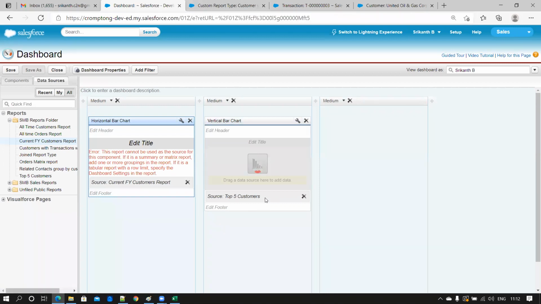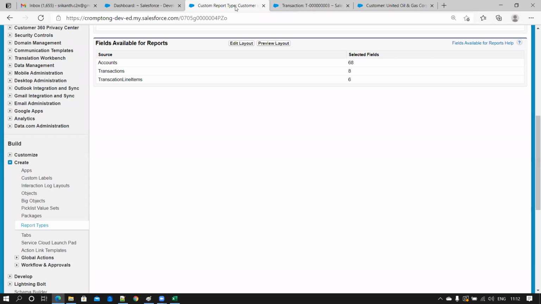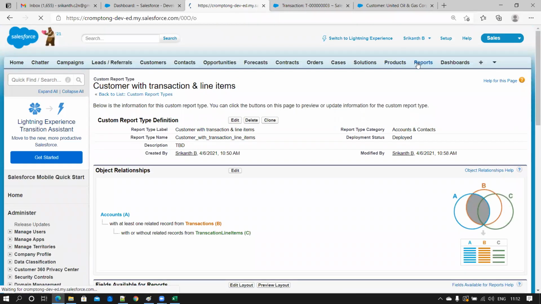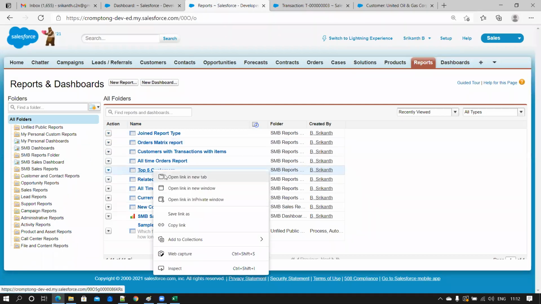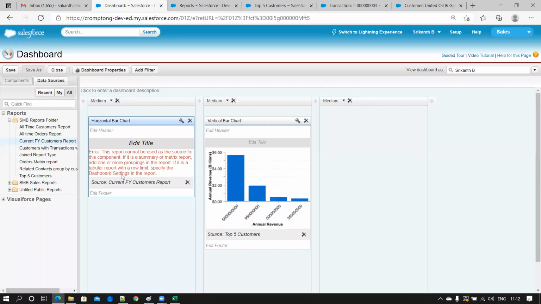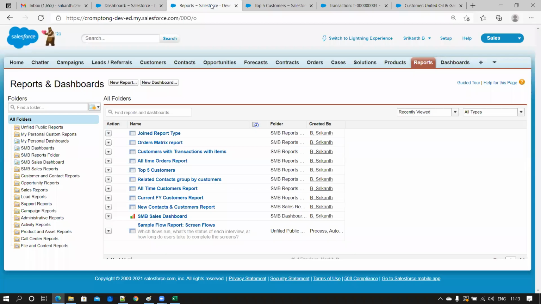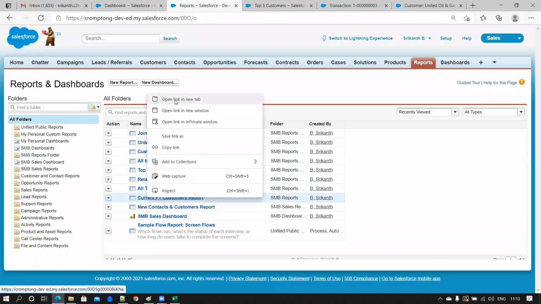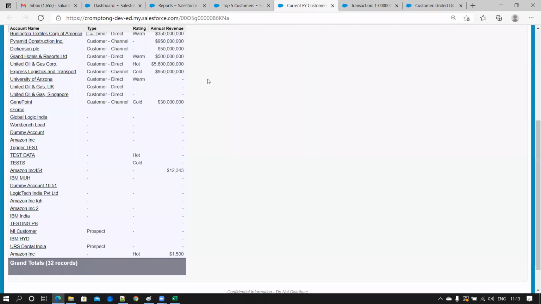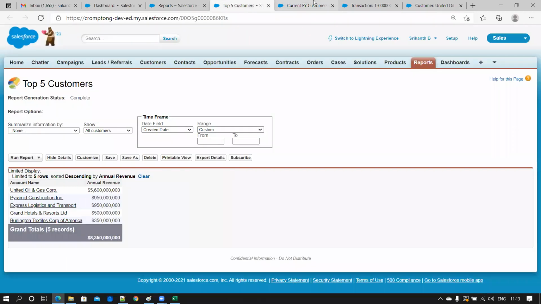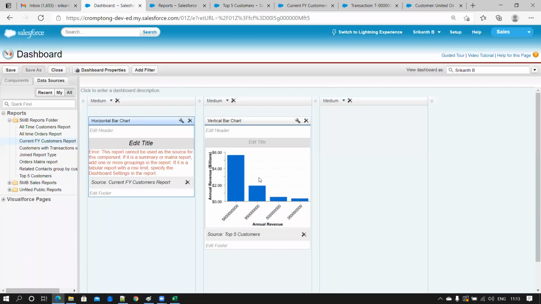Let's open those two reports. Top 5 customers, right? This is top 5 customers. Let me open it in that tab. And what else? Current FY. This is a tabular report, and this is also a tabular report. Okay, out of these two tabular reports, why is only the top 5 tabular report supported for me? Most asked interview question.